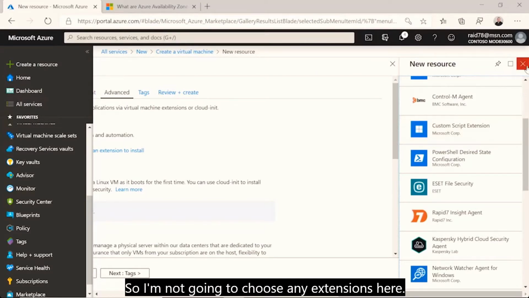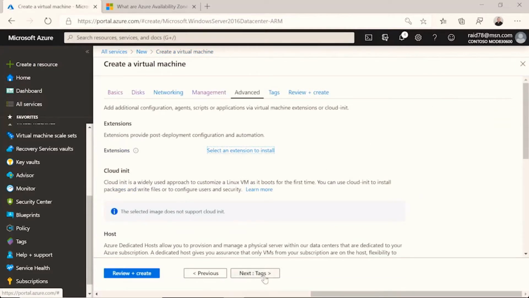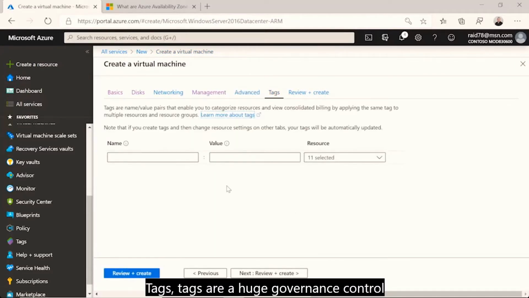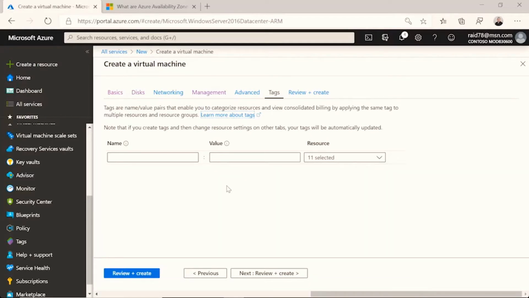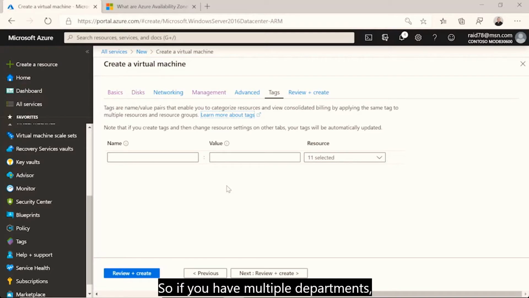So I'm not going to choose any extensions here. Just close that down. Tags. Tags are a huge governance control that we have inside of Azure. We'll talk more about these in Module 3, but one of the common reasons we're going to tag resources is for the simple fact that we want to make sure a resource is properly billed. So if you have multiple departments, how do I know the finance department?